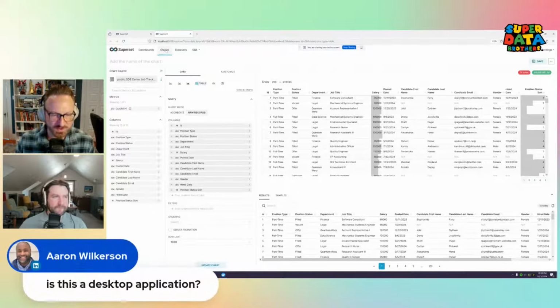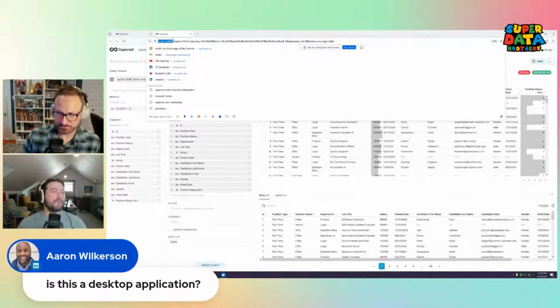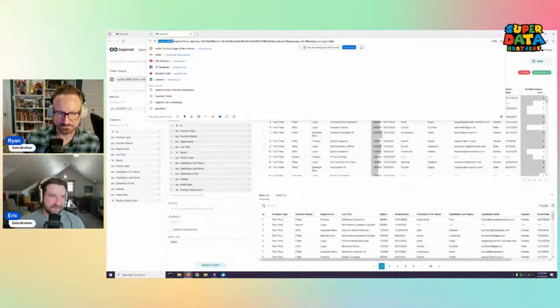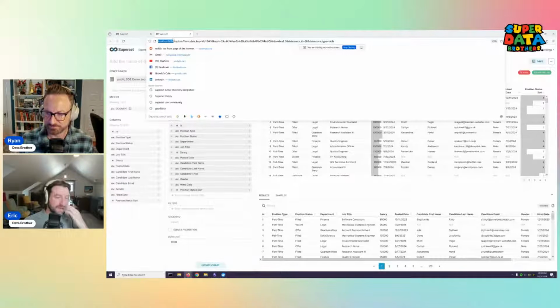We do have a question from Aaron. He says, is this a desktop application? So you noticed it is a web application, but you can run it locally as a desktop application fairly easily. Notice I'm going to localhost and then the port number. That's just like anything with a web interface when you're not broadcasting to the internet, or your local network. It's just localhost.